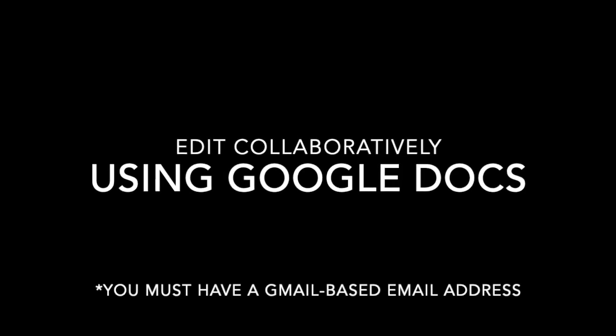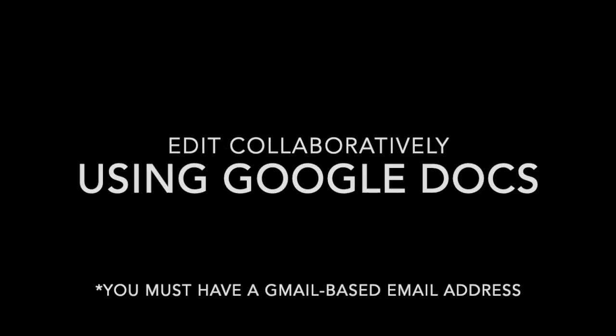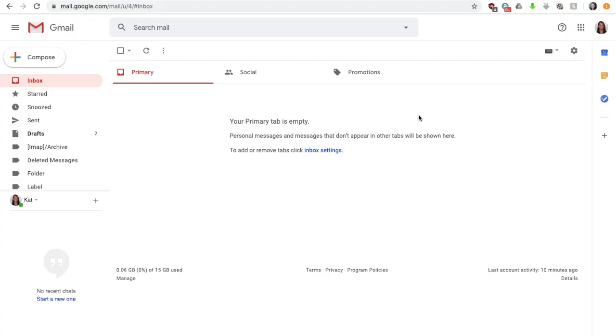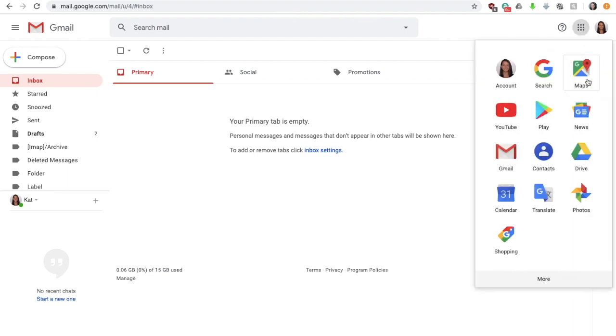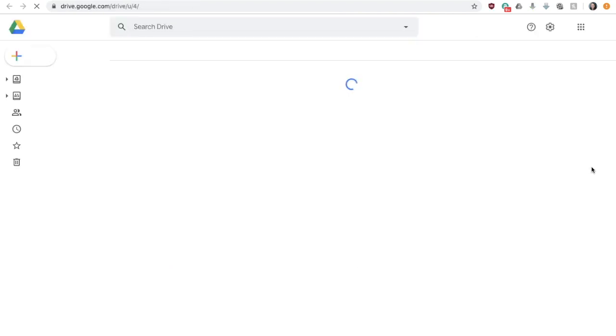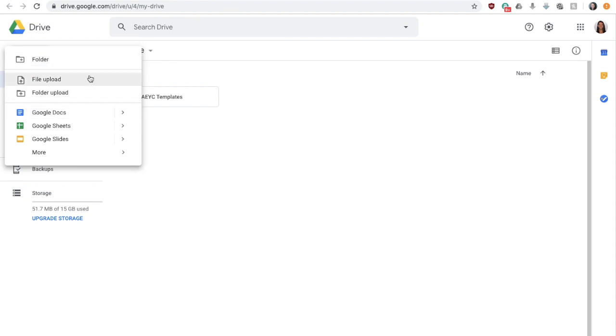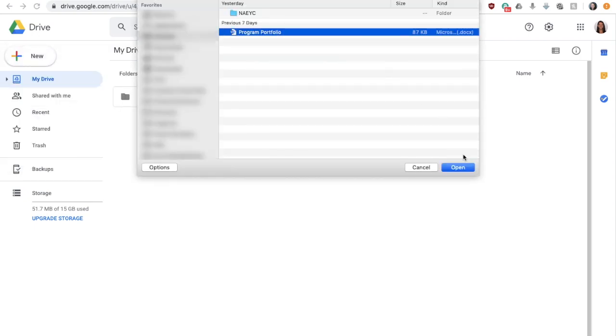Now I'm going to show you how to edit collaboratively using Google Docs. So first you want to open up Google Drive. You can do this from your Gmail inbox. As long as you have a Gmail account, you can go up here to this menu and click on Drive. Once you're in Google Drive, you can upload your template document. Just go to New, File Upload, and select your document.